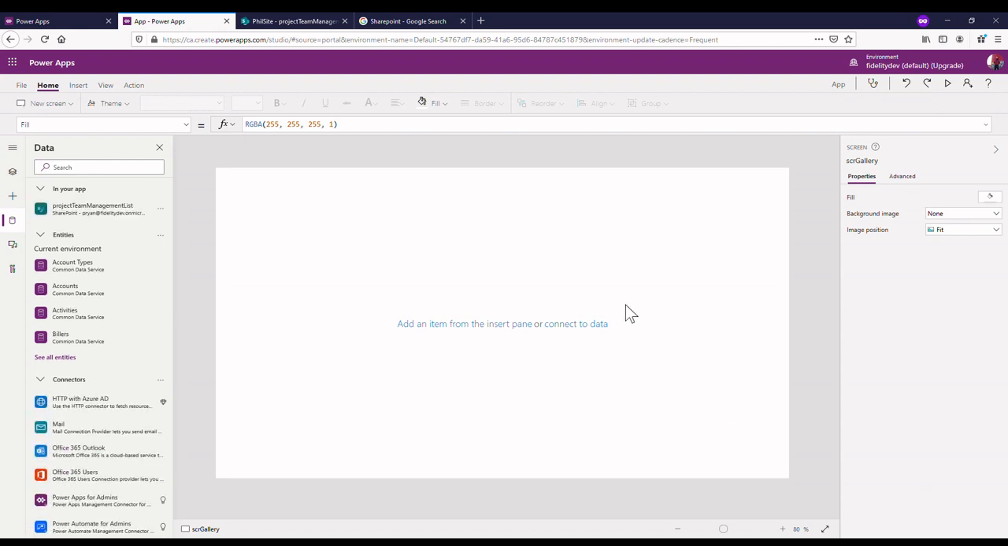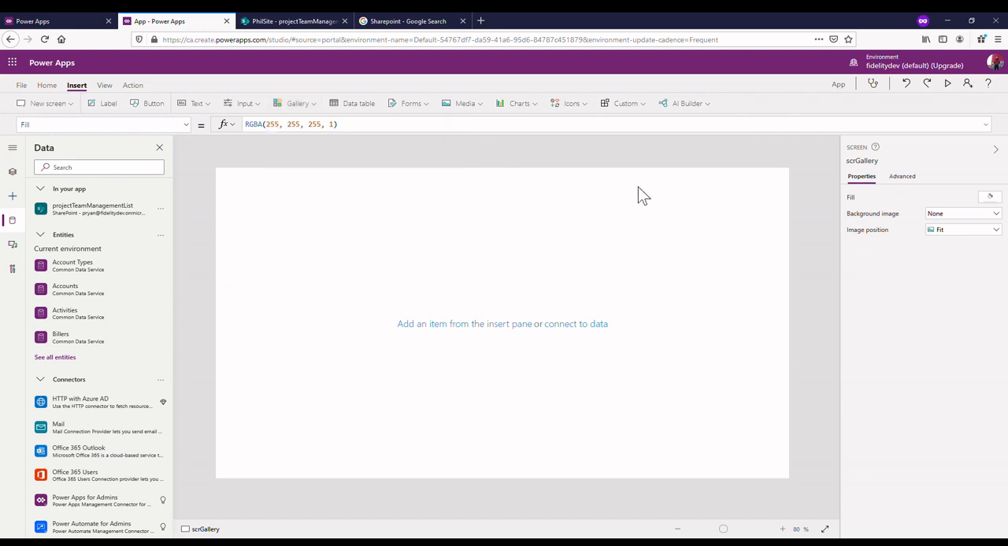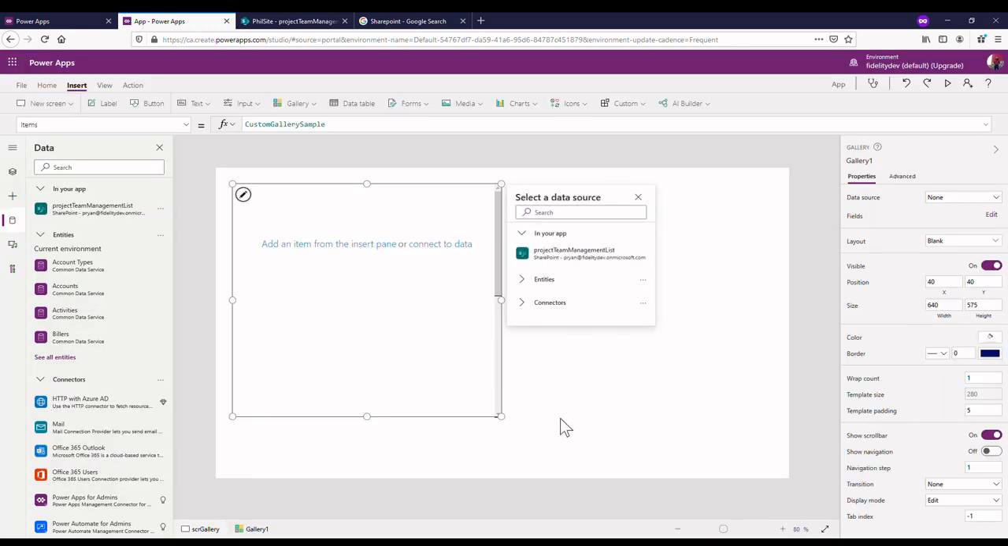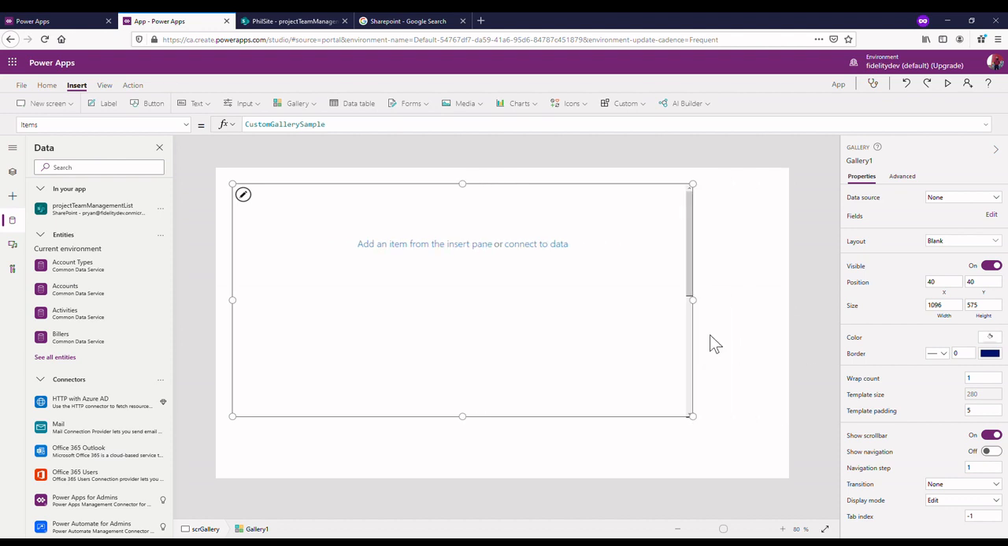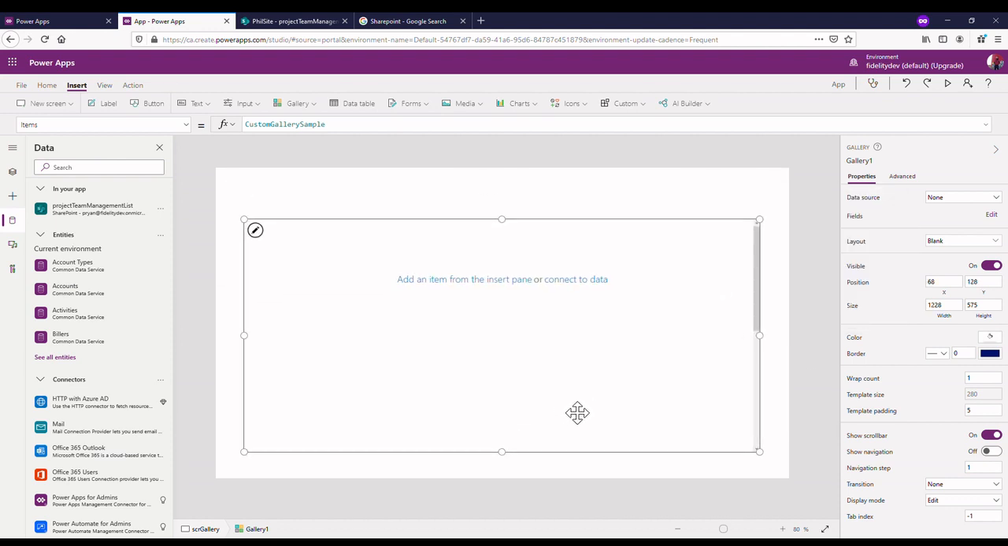Nothing major is going to happen straight away, but now I'm going to insert my gallery. I'm trying to decide between a vertical with some of that information in there already or blank vertical. I'm going to go to blank vertical for now and make it from scratch. So let's just stretch this out across the screen a little bit. We'll have to change all this in a while anyway, like tidy it up. Let's just make sure we can get some information running through this.